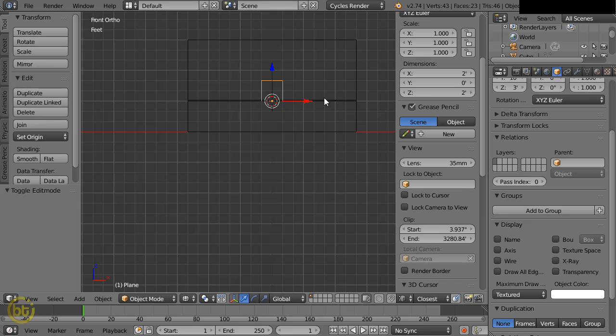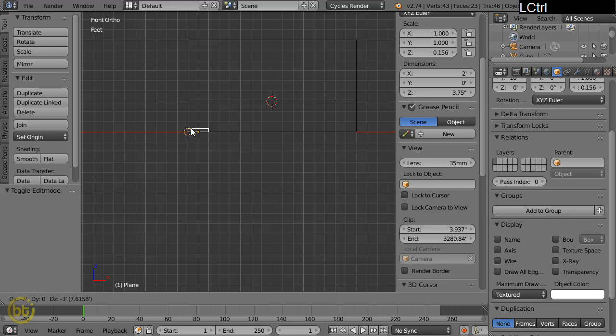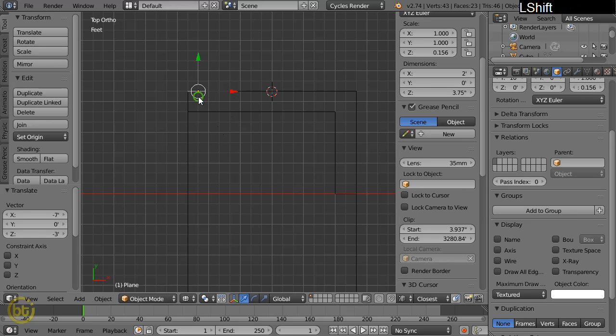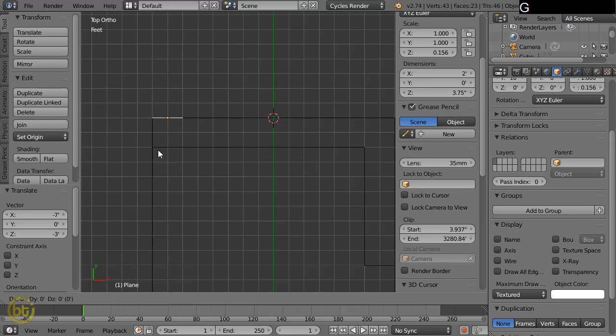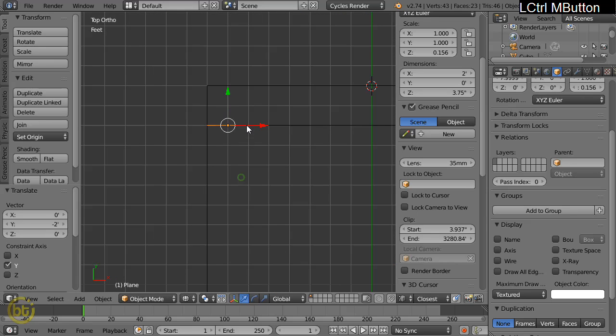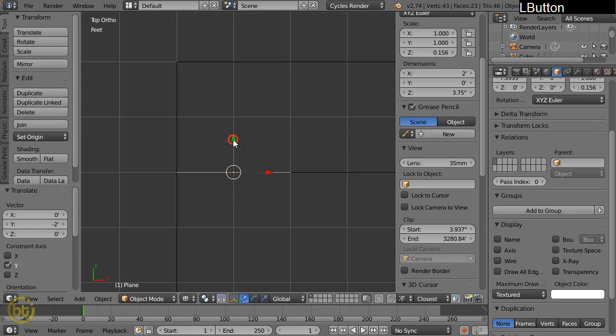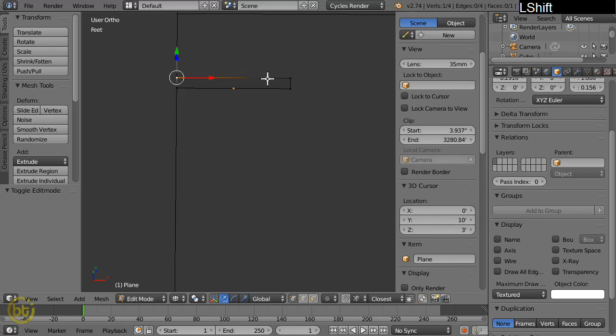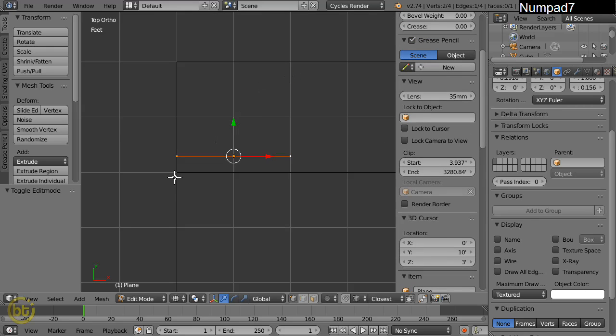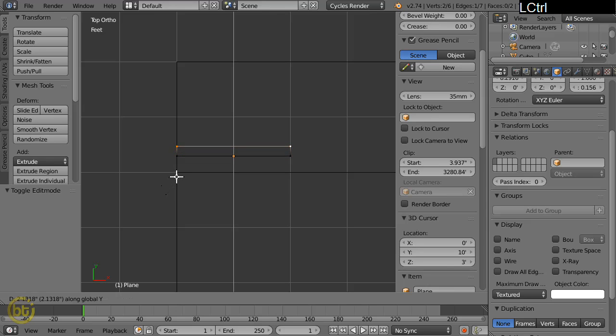The height of this one is equal to 3.75 inch. G and snap this one to there, go to the top view and G Y snap this one to there. And the next one, just move this one in the y-axis a little bit, and here change this value to 3.5 inch. Okay, now select these two vertices, extrude this one in the y-axis and snap this one to that.